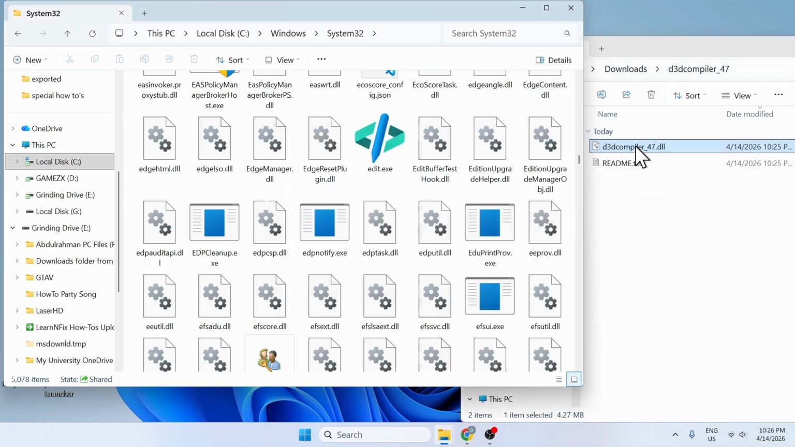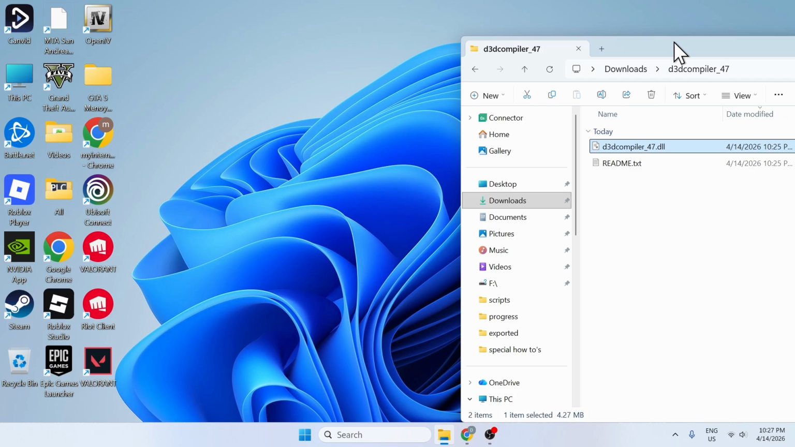So if you already have it, then you won't see the replace. Like, you won't see the option that says replace. You will just be able to drag it in easily. And after that, you can just close this down.